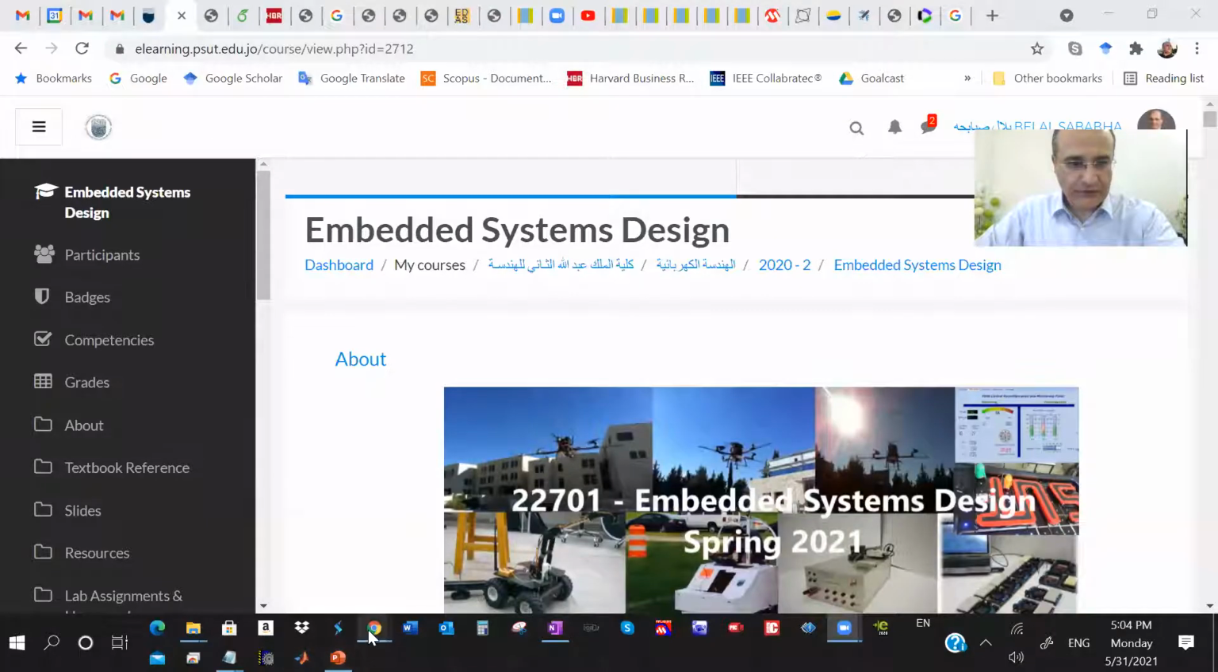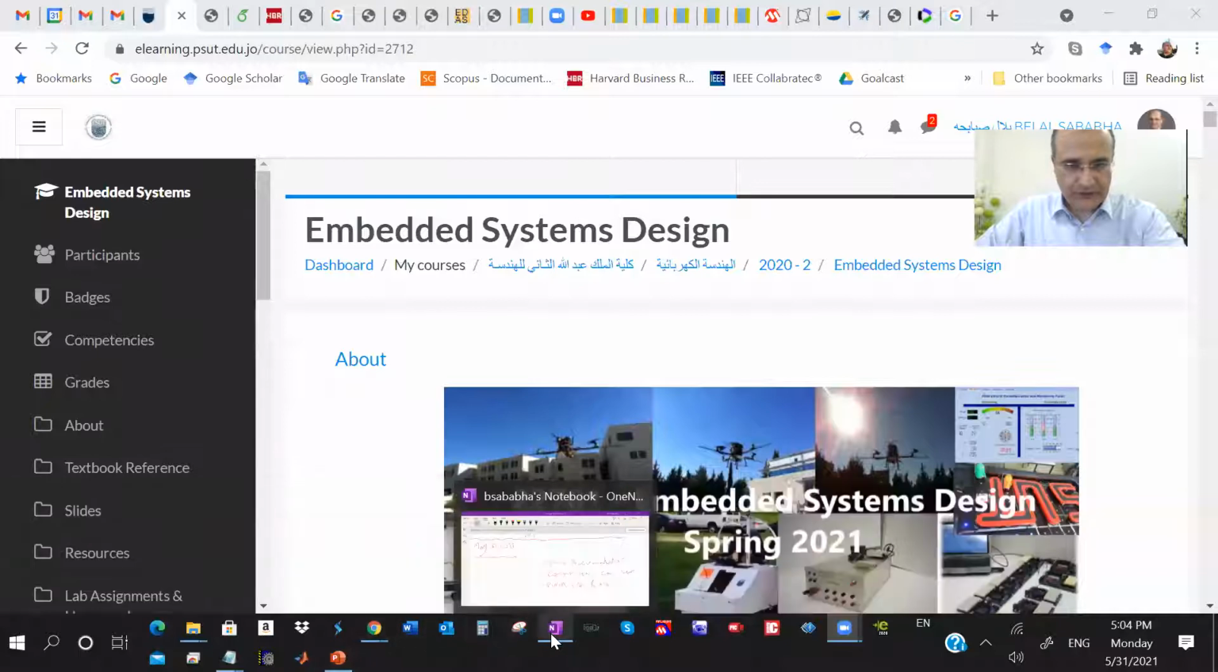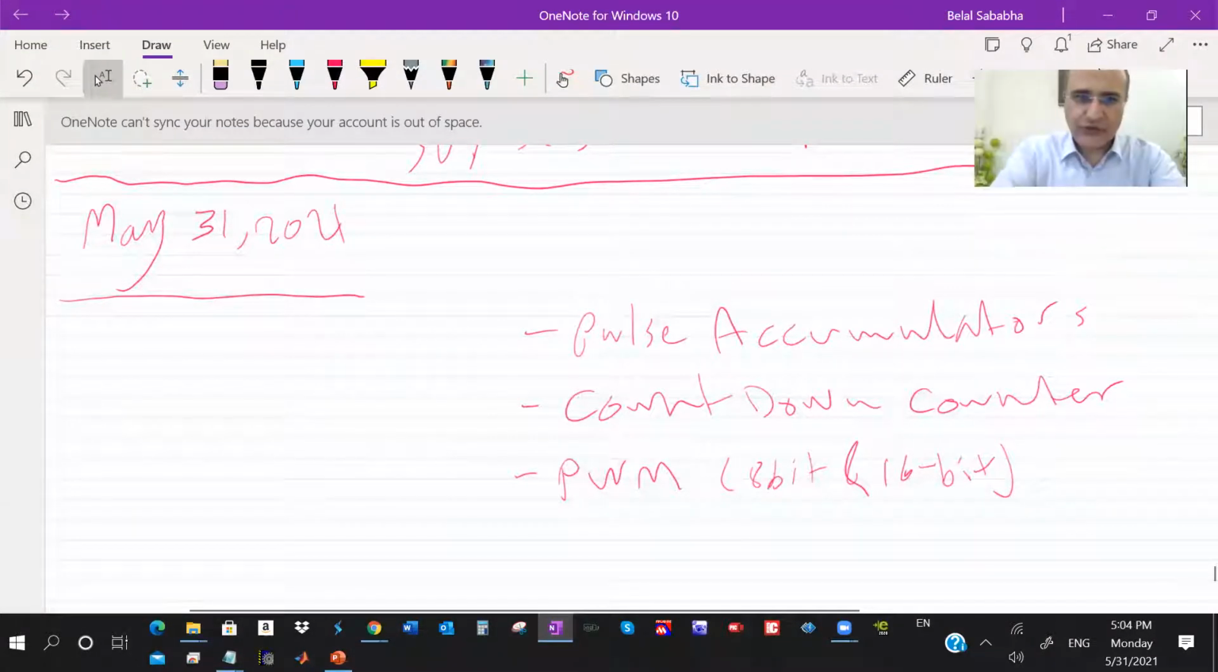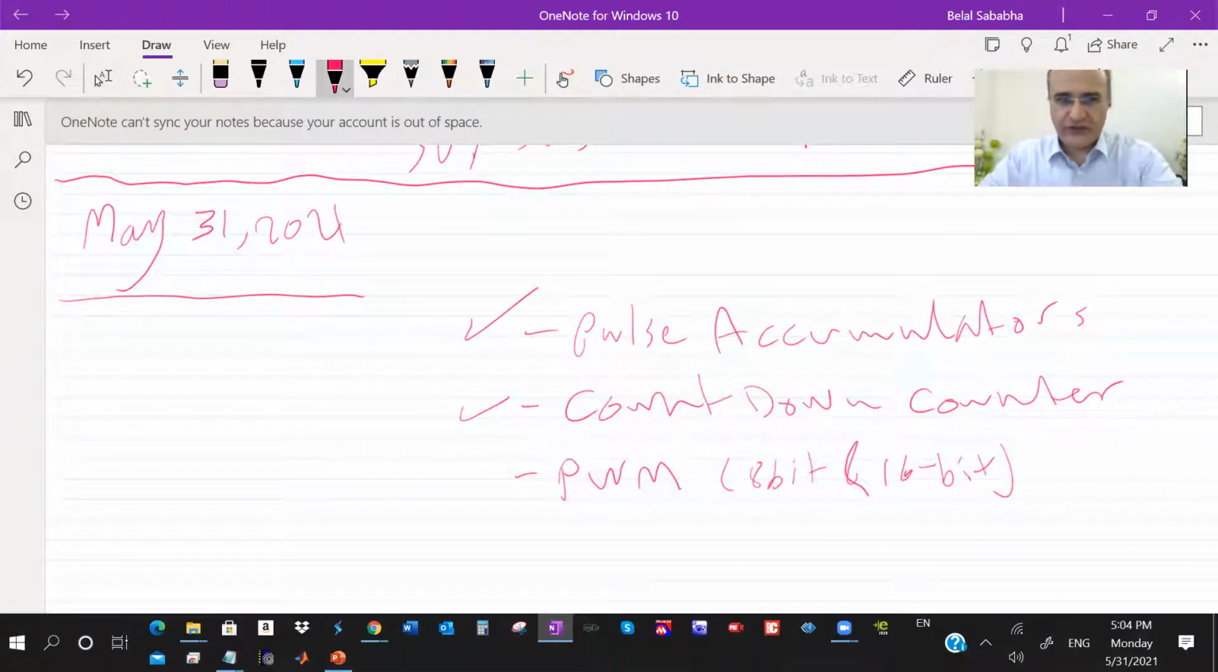Today we're gonna continue chapter 8 subjects. I'm gonna skim real quick through pulse accumulators and countdown counters. It should be easier to understand for you after all what we have done so far. Then we'll do PWM 16 and 8-bit modes with some demos.